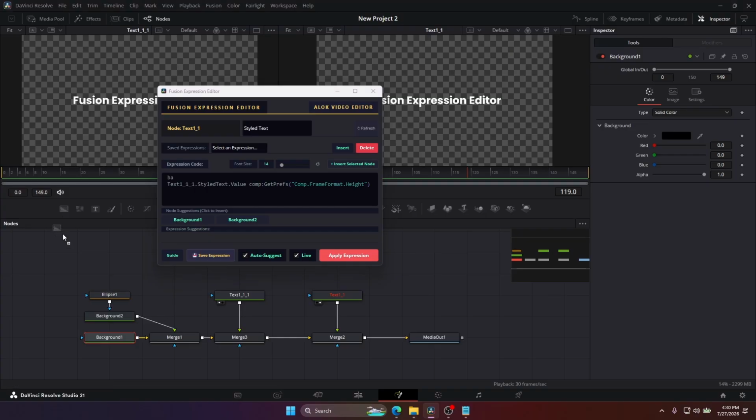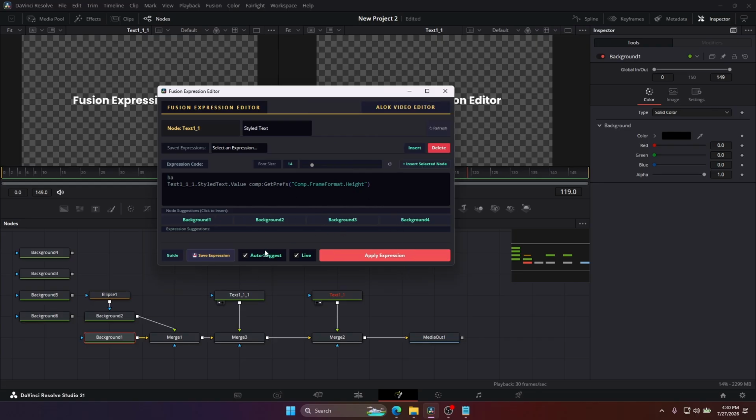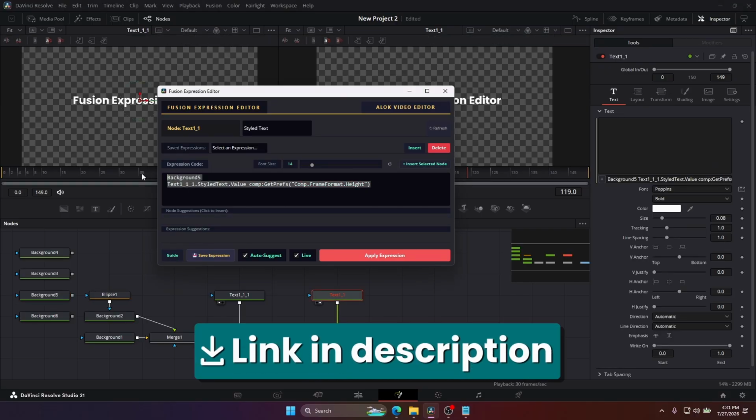For example, I have so many background nodes, and when I write BA, you will see background 1, 2, 3, 4, 5, 6. But if I need 5, then we can't see it in here. That's why we should press background 5 and then place it. Okay, that's it.